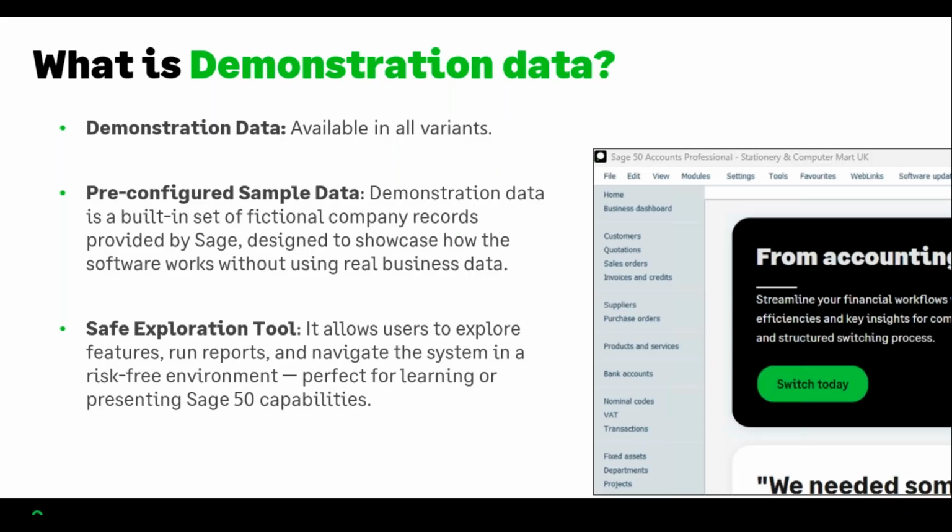What is demonstration data? Well, demonstration data has been around for quite a while now. You've probably seen it. It's available in all variants, so it's not specific to subscription type. It is quite simply a pre-configured set of sample data, as it says on the tin, demonstration data. It's a fictional company, Stationery and Computer Mart UK, completely made up, provided by Sage. It's basically designed to showcase how the software works, so you can practice features on "real" business data, the fake company of Stationery and Computer Mart UK.